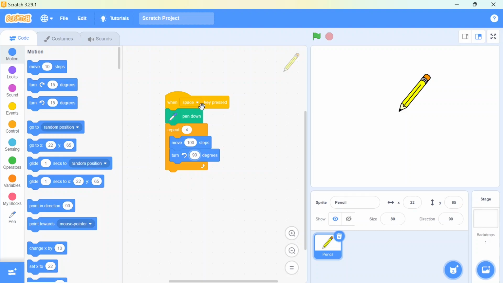Now you will see what happens when I press the space bar. So you can see a square is here. Now I want one more thing. Whenever I click on this green flag, my screen should be cleared. So what should I do?